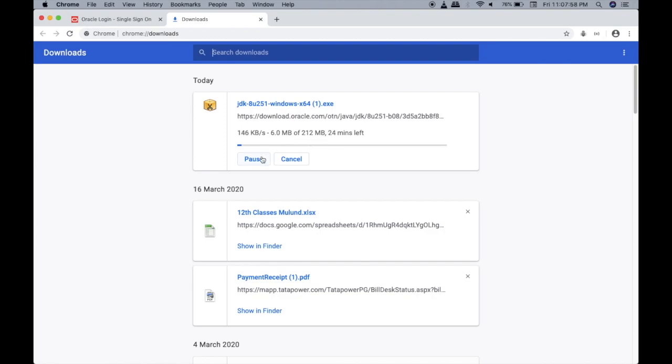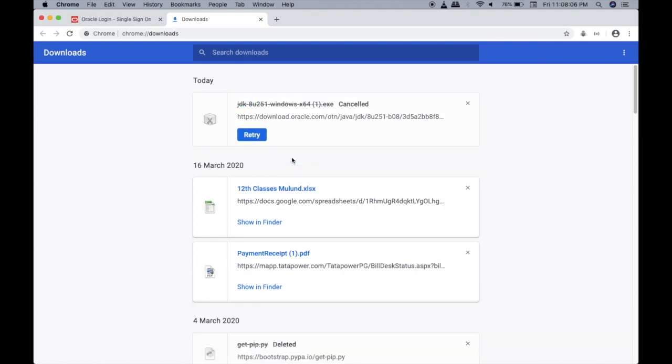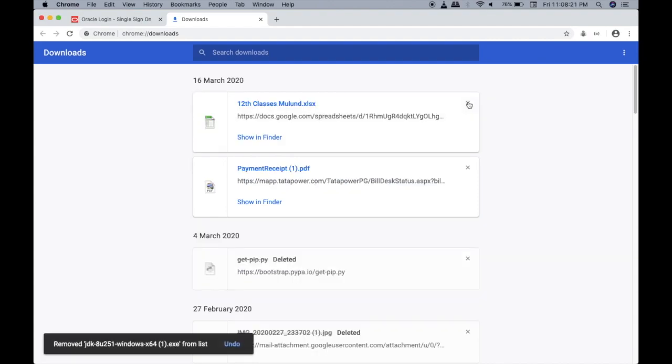Okay, you can pause this, you can cancel this. I don't want this once again. I already have Java 8 with me, so I'll cancel it. Now in your case, the entire Java 8 file will get downloaded over here, and after it gets downloaded, all you need to do is double click on that file. I'll show you once again.